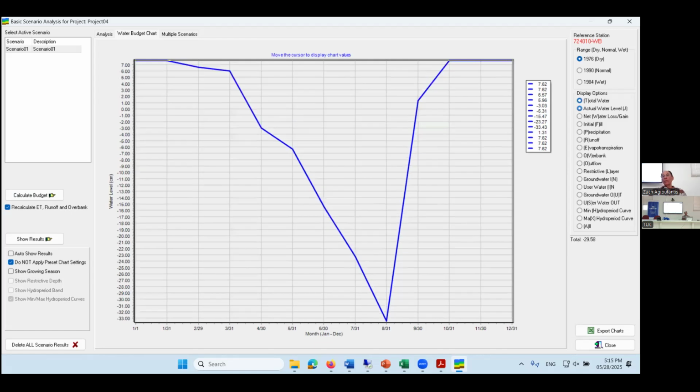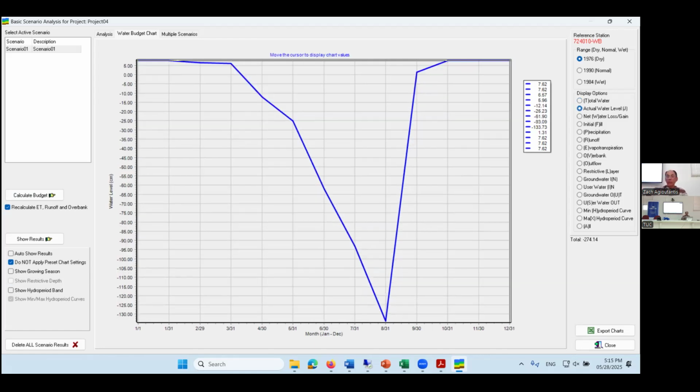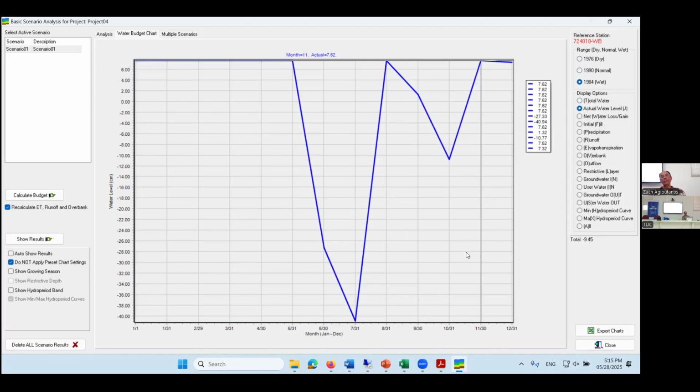So total water is mass balance. Actual water is actual depth. If you drill down, you will see a dry horizon up to 1 meter, 1.3 meters below. This is for the dry year. What happens with the wet year? Wet year is a different year, different diagram.